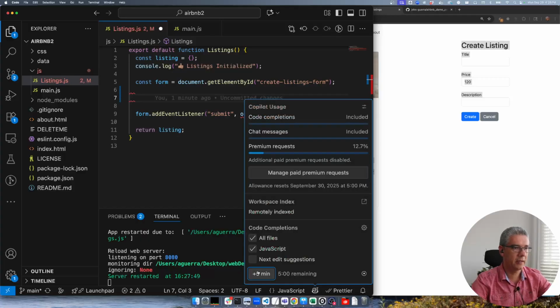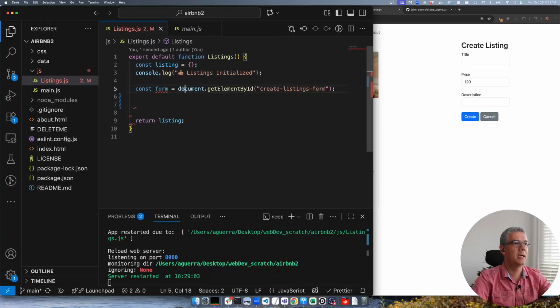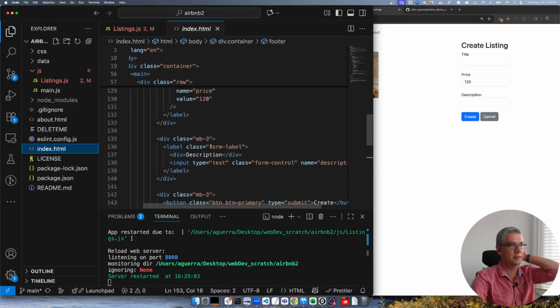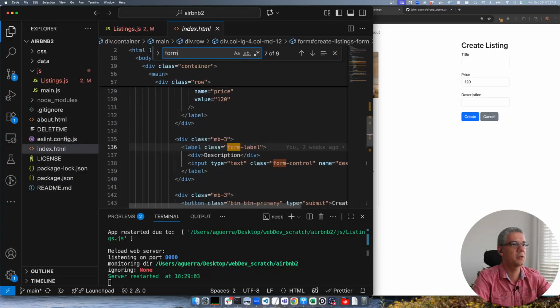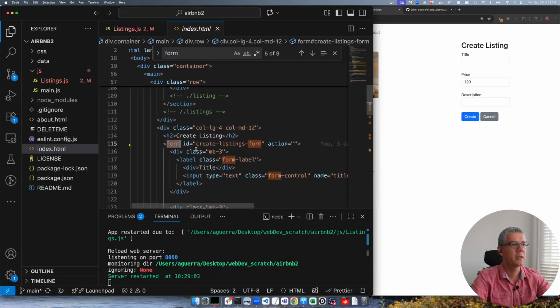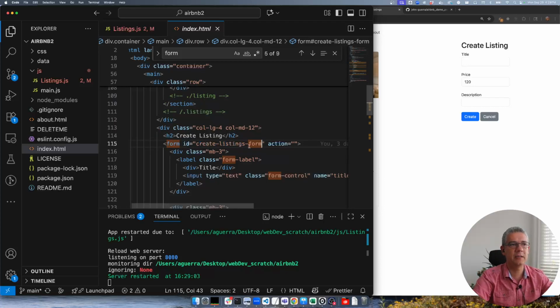Okay, so for the listings in here for the moment, as you can see, Copilot is very eager to come and help us. So let's shut it off for the moment. And then basically what I have in here, starting from scratch, is that I'm just using the DOM API to try to get element by ID, the create listings form. Remember that in our index HTML, if we search for the form that we are creating, it should be in here. Excuse me. I created an ID for that, and that's the ID that you're seeing in there.